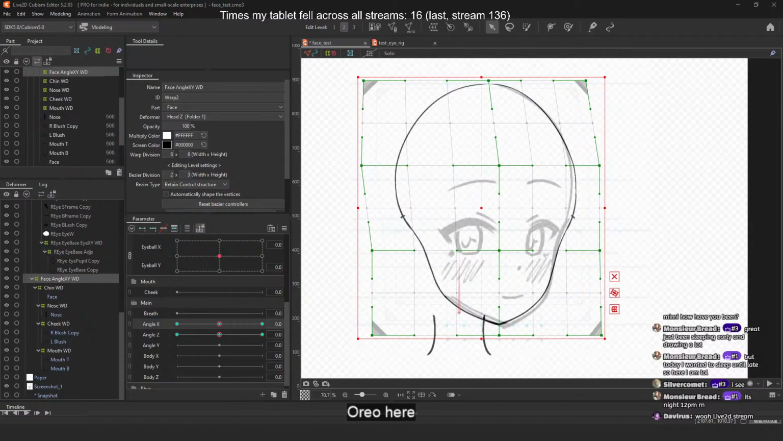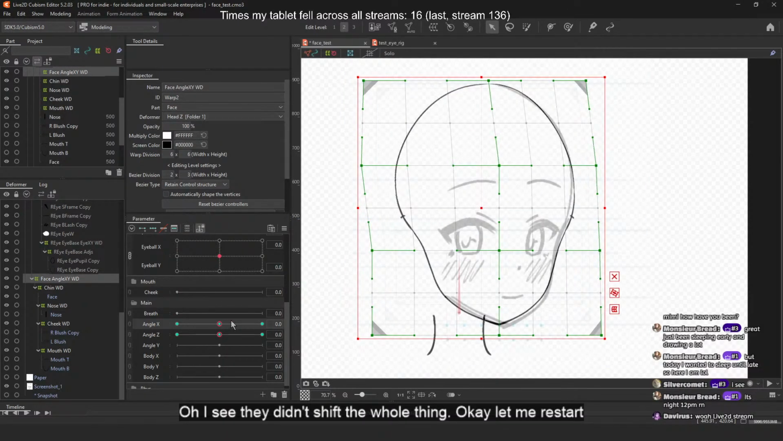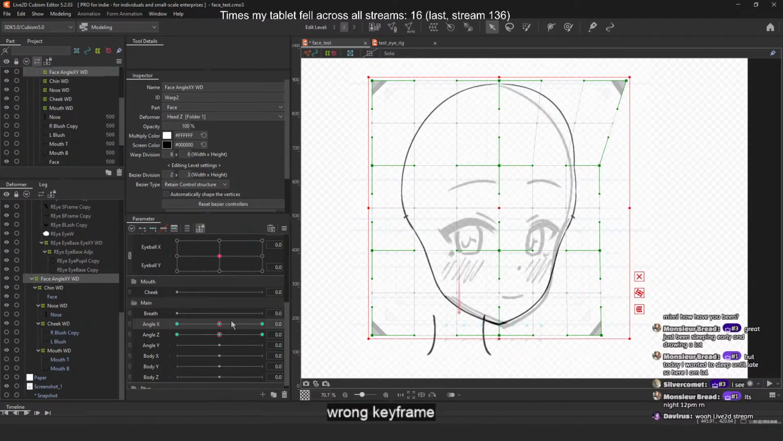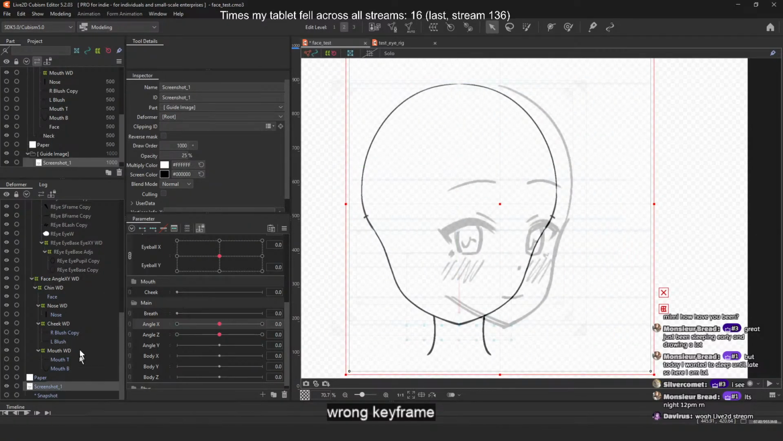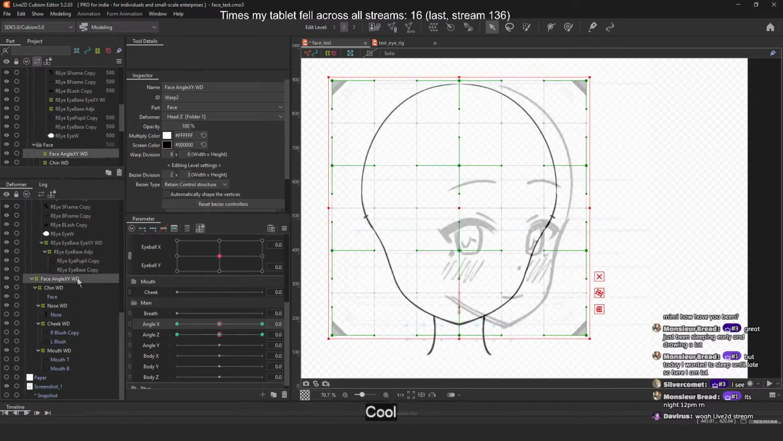Oh, I see. They didn't shift the whole thing. Okay, let me restart. Oh, I did it on the wrong thing anyway. Wrong keyframe. Cool. On this. I'll be right back.